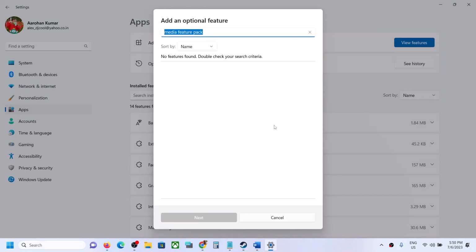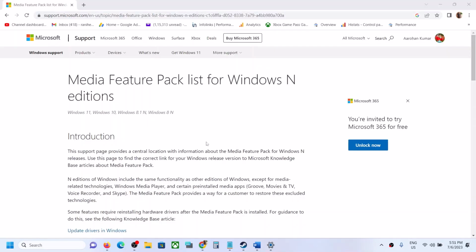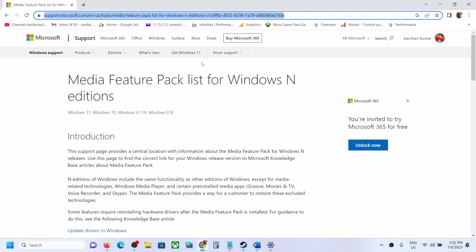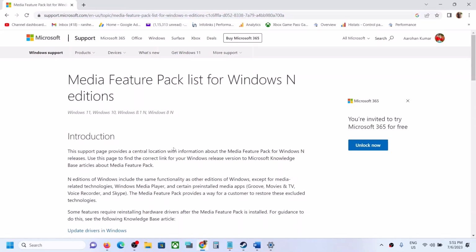Now if you have Windows 10 N edition, or if you have Windows 11 N edition, in that case go to this link. The link is provided in the video description. So open this link in a browser. It will take you to Microsoft website.